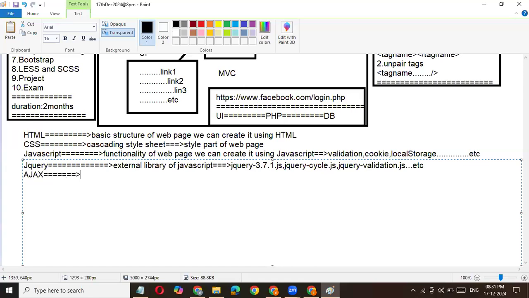Next one, Ajax. Ajax is asynchronous JavaScript and XML. It is a combination of JavaScript and XML. It is asynchronous. Asynchronous JavaScript and XML, we call it Ajax. In Ajax, the web page works without redirection and without refreshing.